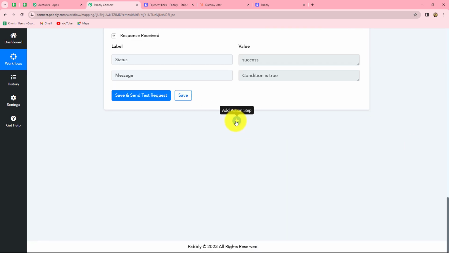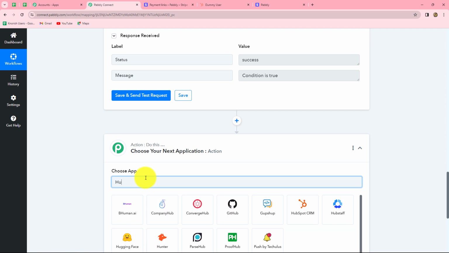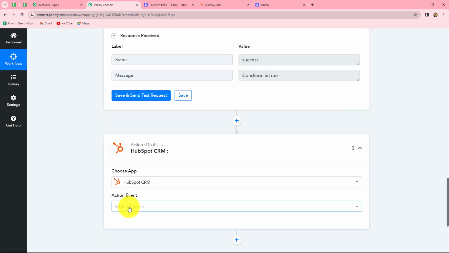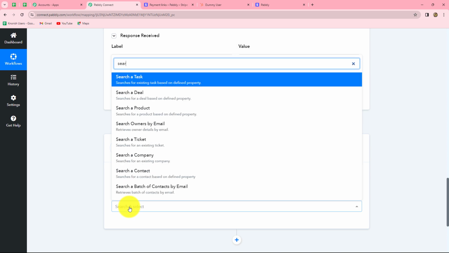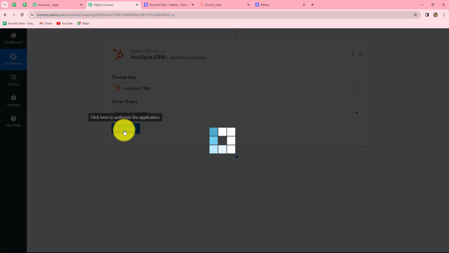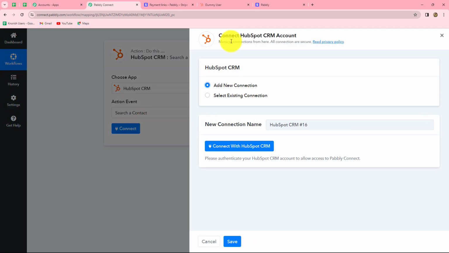Okay, so first of all, let's click on this plus sign to add one more action step. And now I'm going to select HubSpot CRM in my action application. In the action event, we will select search a contact, as we want to search a contact in HubSpot CRM, and we will click on connect. From the given options, I'm going to select add new connection to build a new connection with the HubSpot CRM account. If you want, you can also go with your existing connection. We will click on connect with HubSpot CRM.